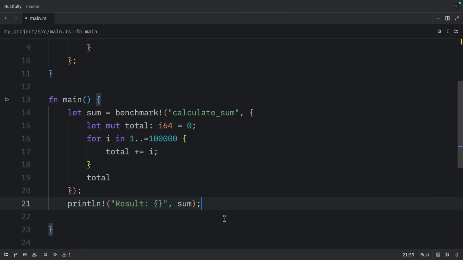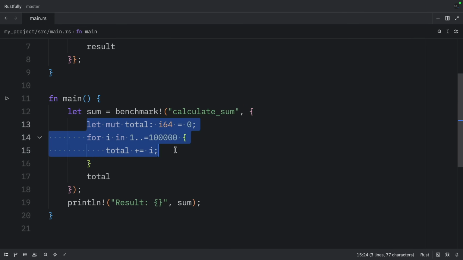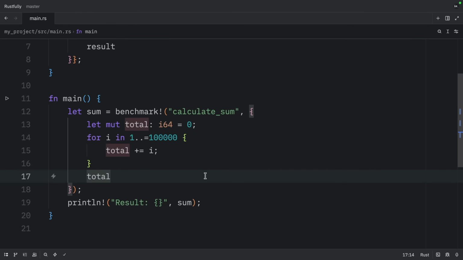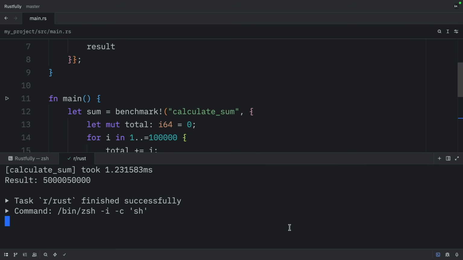Then inside here, we can create some functionality which uses the benchmark macro, and the name will be calculateSum. Then inside here, the code we will use is this one over here, which just adds I to total a lot of times. And then at the bottom, we can also print the result. So right now, if we were to run this, what we should get as an output is that it took 1.2 milliseconds and that the result is this number over here.